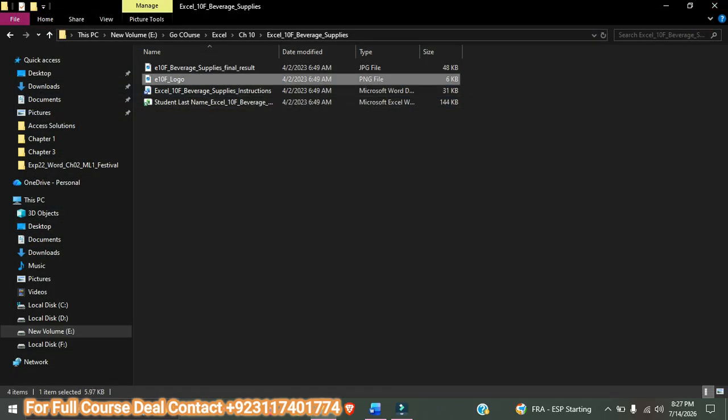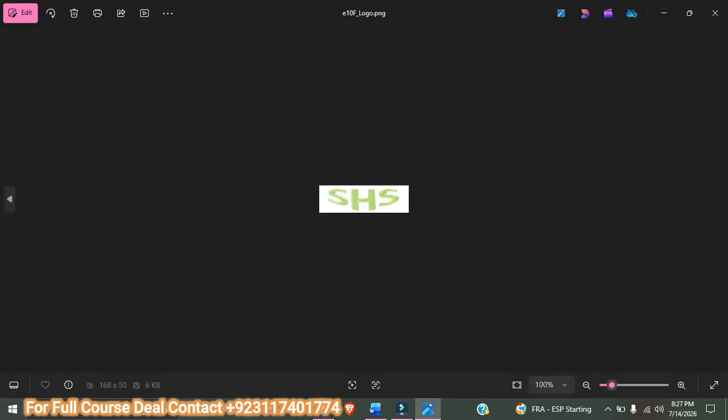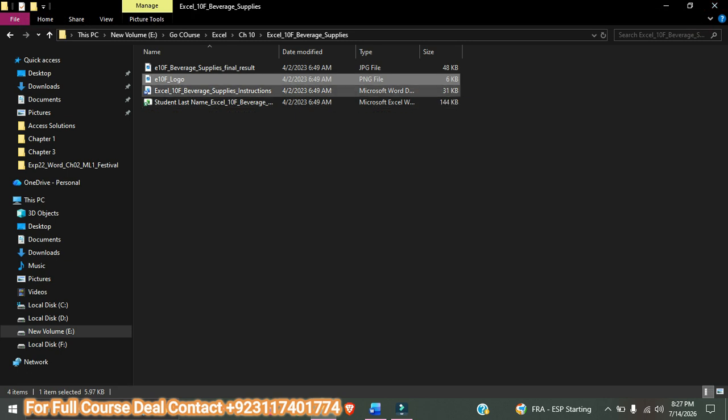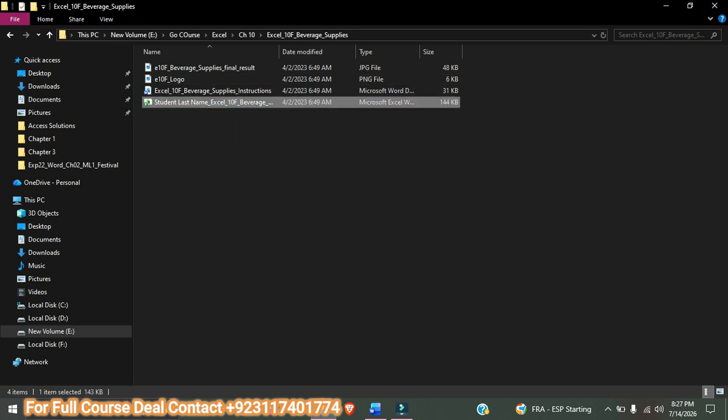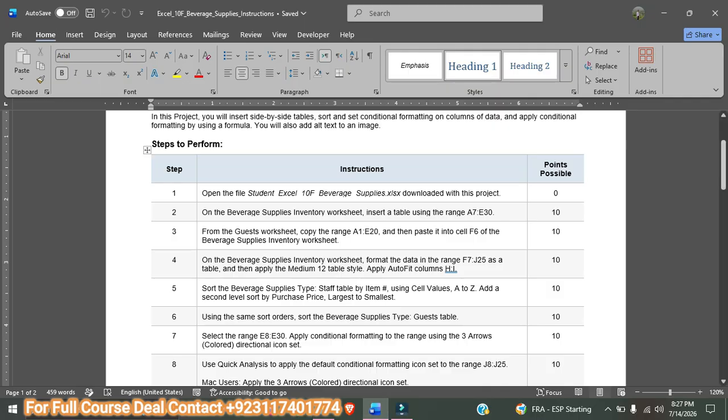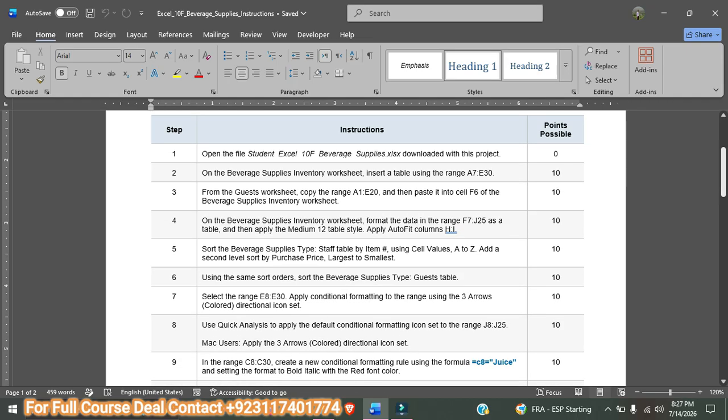The other one is the logo. This logo will be used. This is the instruction file and this is the exercise file. Student last name will be at the start of this assignment. So let it open. Now we will move to step number 2.